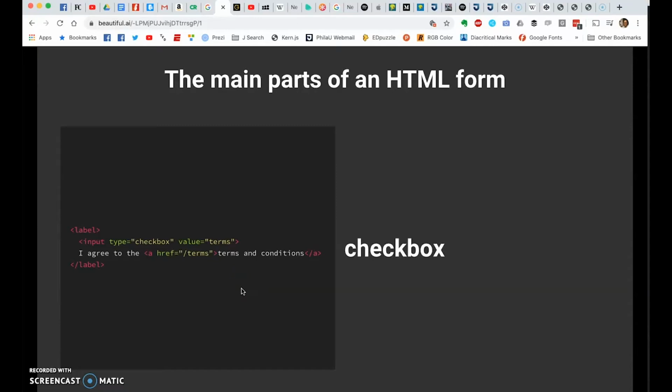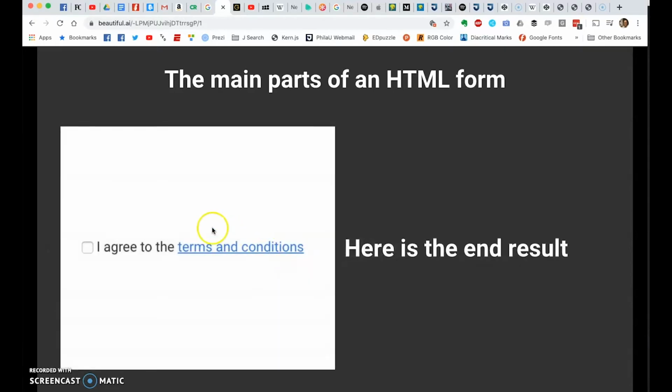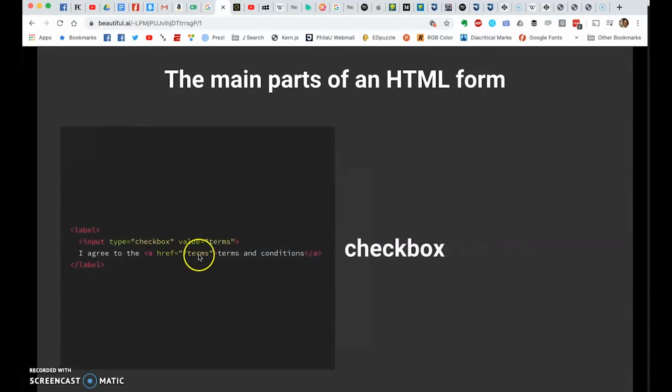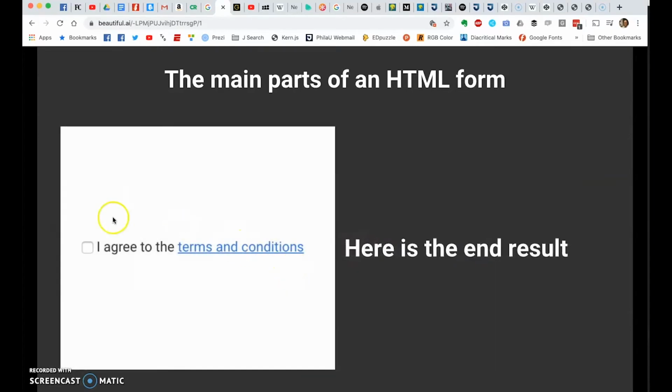Checkbox, you've seen a checkbox. Here's the code for when you click the little box that says that you agree to the terms and conditions. So you've got a label here, and then within the label tag, you have the actual input for a checkbox, and then some text, and then a link, and that gives you this. So you've got the little checkbox part, some text, another link. So this link was here, this link is closed here, and then this is your final result.